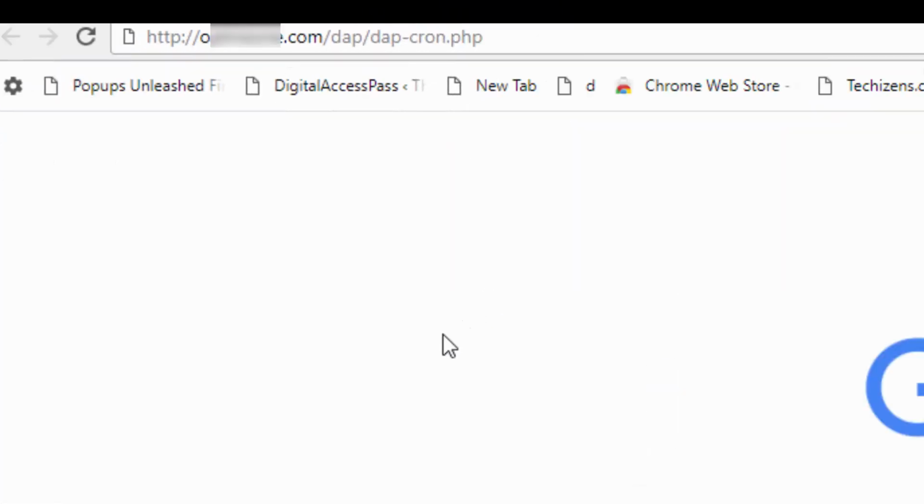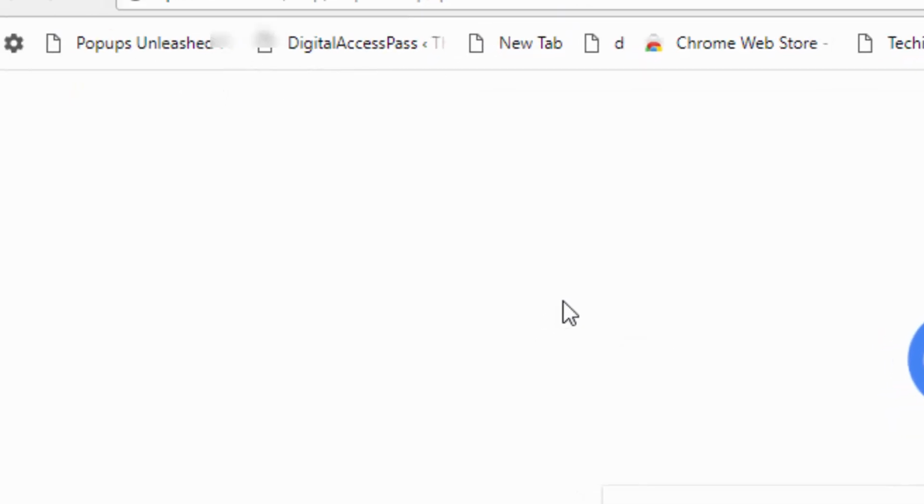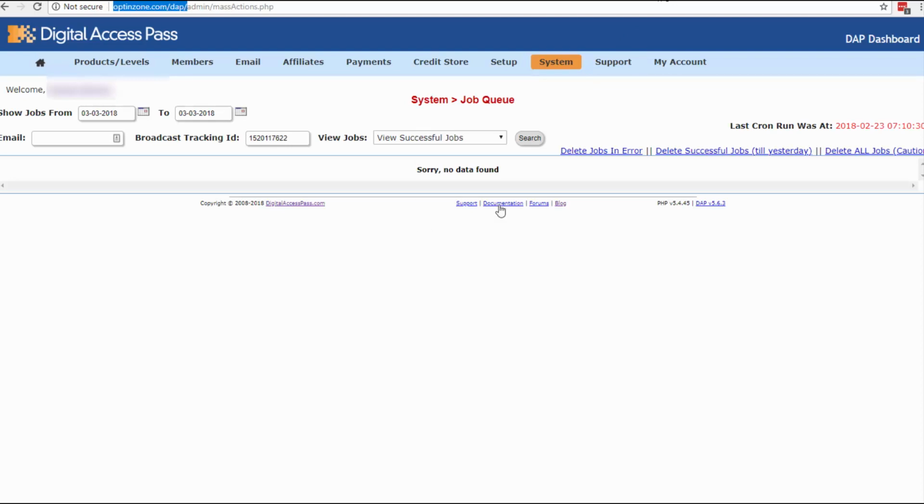So to manually run the cron, just visit the name of your website /dap/dap-cron.php script, and it'll complete the cron process, and the import should complete. So I'm going to go ahead and complete the cron now. When the cron completes, it's just going to show you a blank page. And again, if you have too many users, the cron is going to hang.